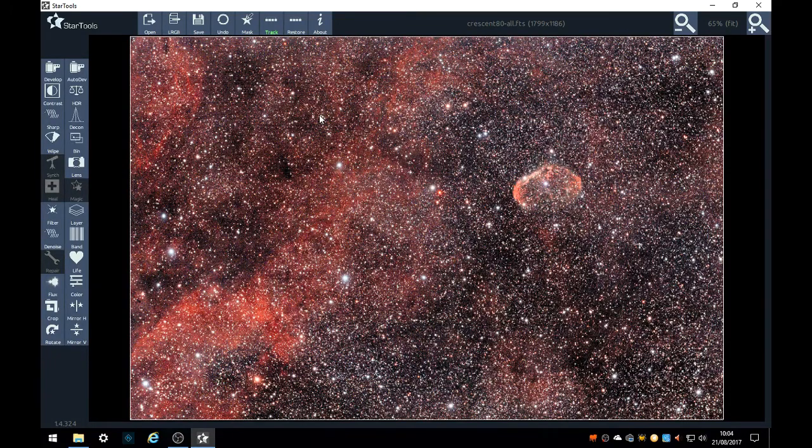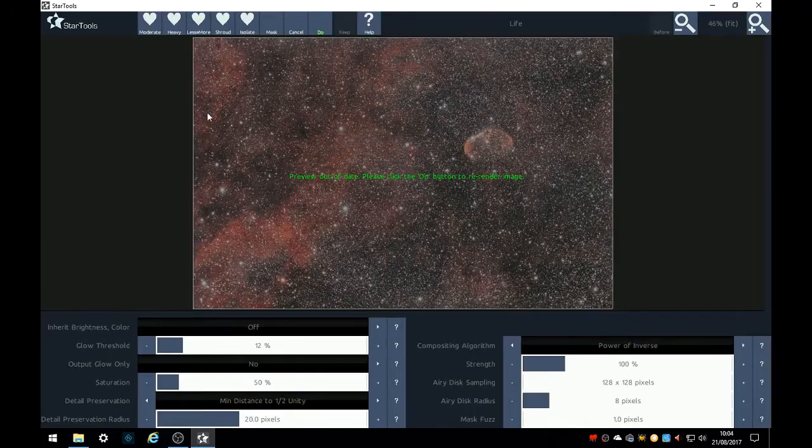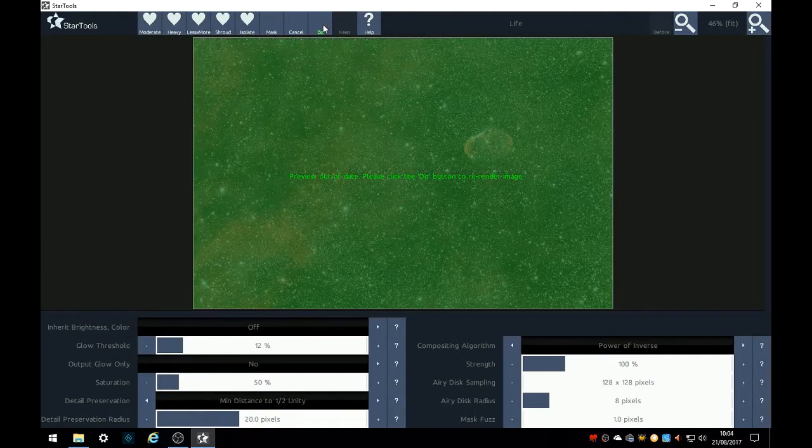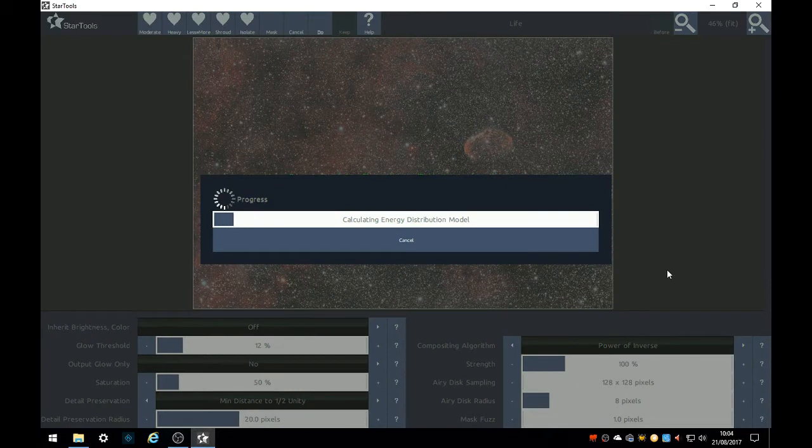So I'm going to go to life and just a moderate. And that should bring out a fair amount more. You can overdo this really easily though. So I'll probably reduce the strength of the result.